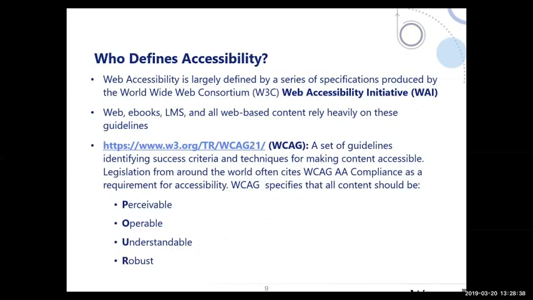So let's talk about how accessibility is defined. Often, for the most part, it's defined by organizations like the W3C. The web, ebooks, learning management systems, and all web-based content rely heavily on the guidelines that the W3C has created for the web. WCAG 2.1 is a set of guidelines, as I said before, identifying success criteria and techniques for making content accessible. And it's based on 4 principles: making sure your content is perceivable, operable, understandable, and robust. And WCAG is intentionally vague so that just about everything can fit into it.